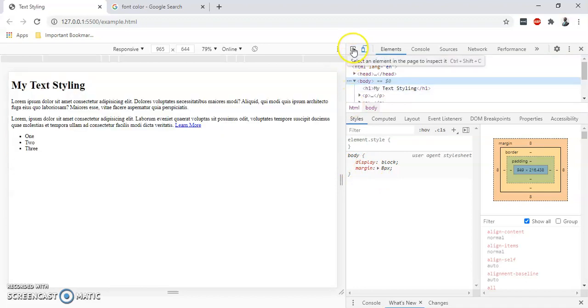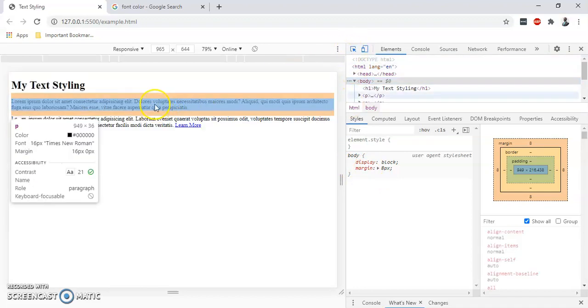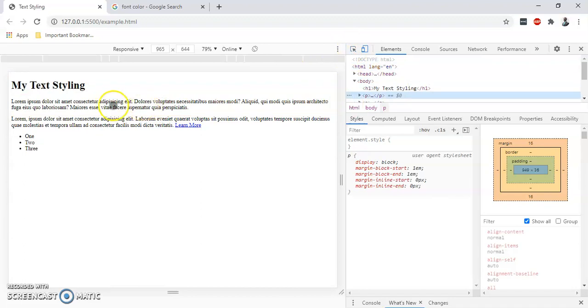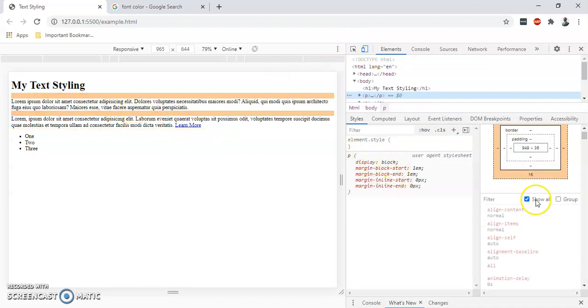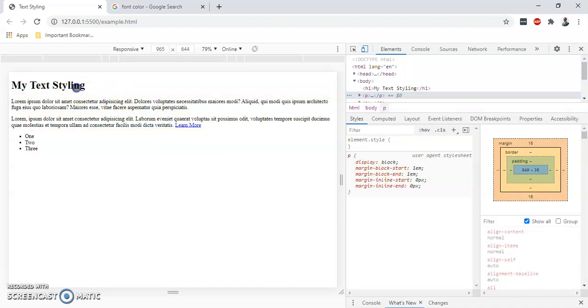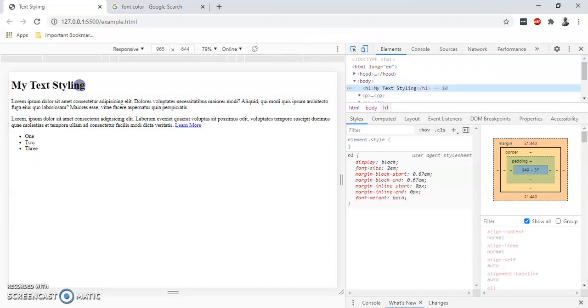If I want to select a specific element, you come at the top here, and you can see there is this thing here. When you hover over it, you'll see "select an element in the page." So I've selected the paragraph, and you can see it already has some styling on it. If I select the H1, you can see it already has some styling on it.